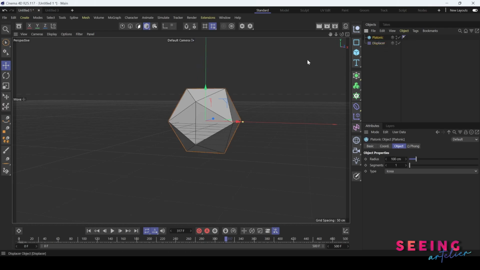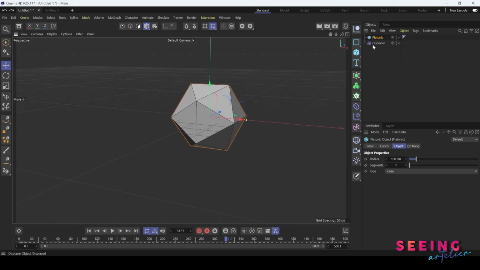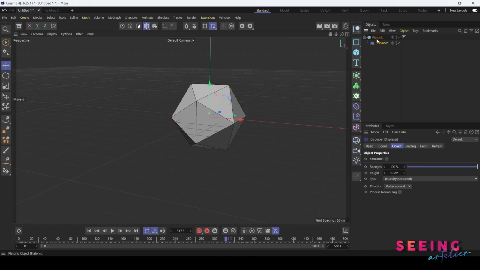If let's say your object is not in the center, when you are adding in Displacer, the displacement might be slightly different. When everything is at the center of the viewport, you can apply the Displacer into Platonic. And now you won't see anything happening because we haven't set anything in Displacer.